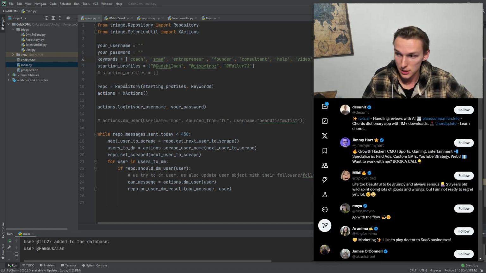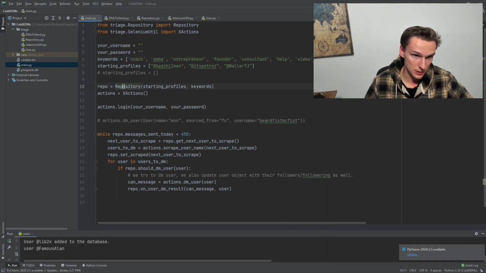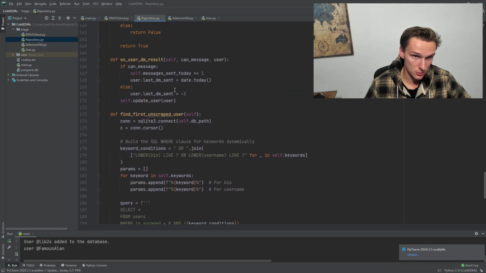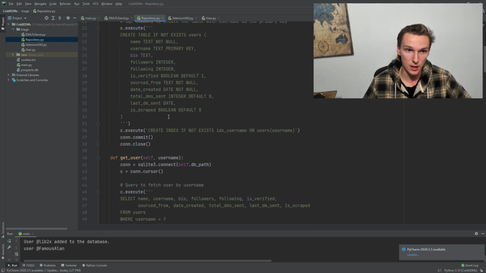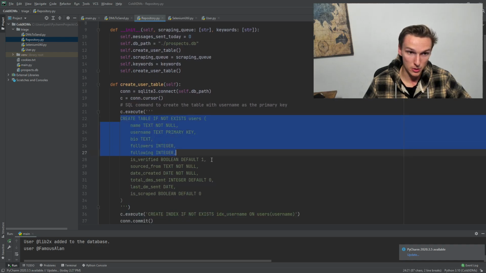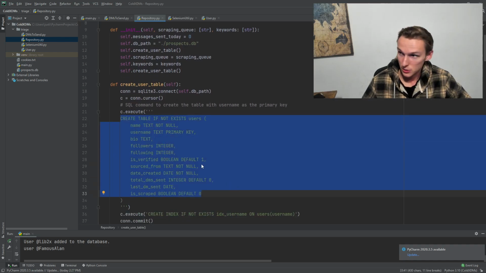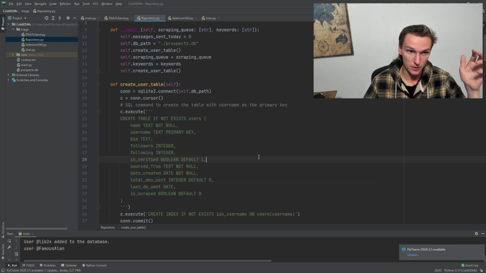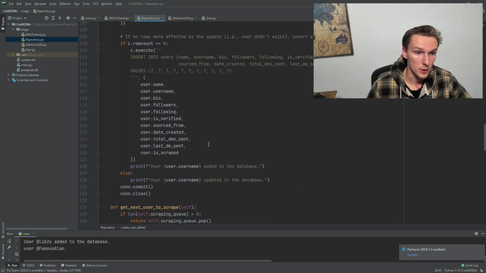Next up, we initialize the repository. This is where all the data operations sit. We create the database with all of the user information because we don't want to DM the same person twice. We want to be able to get the next person to scrape by looking at their bio and all that kind of stuff. I'll just show you one of those functions.